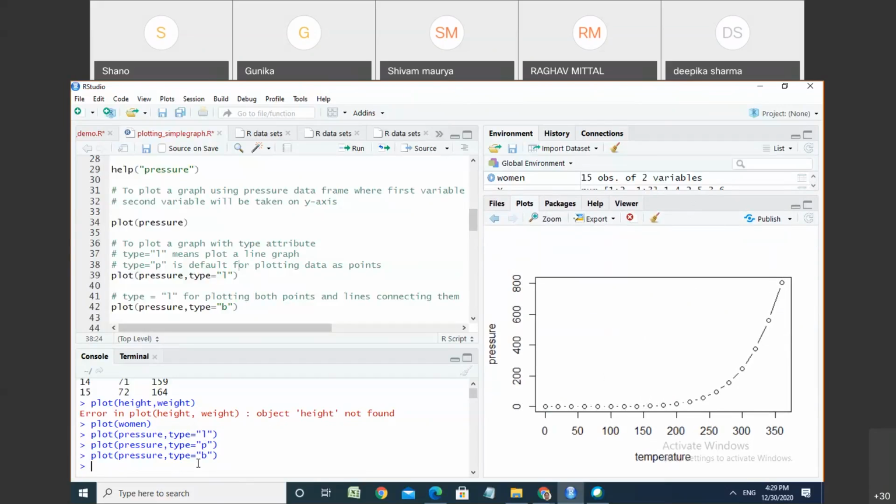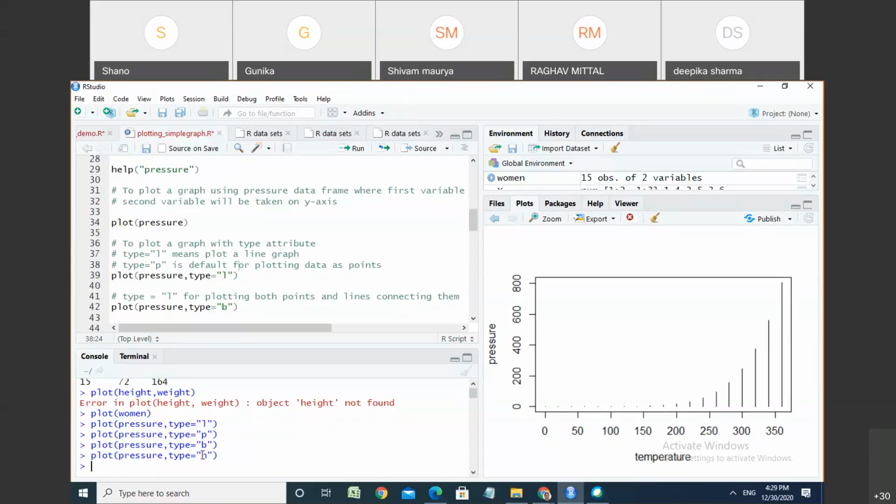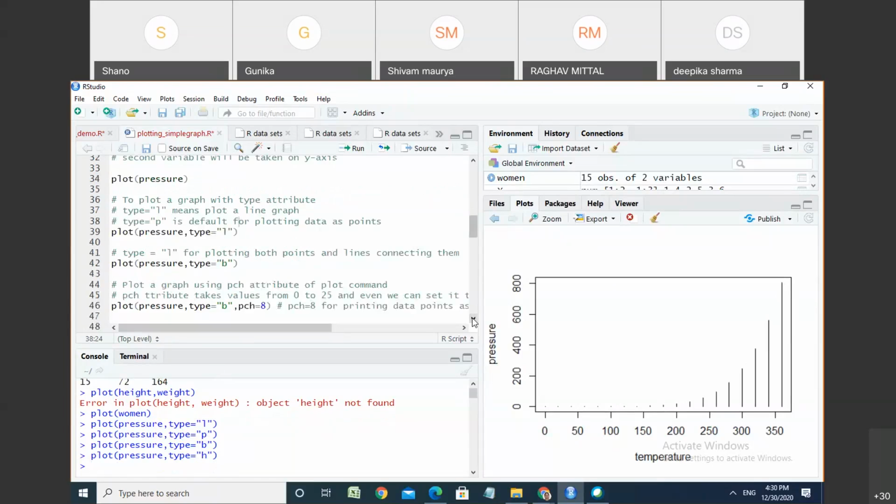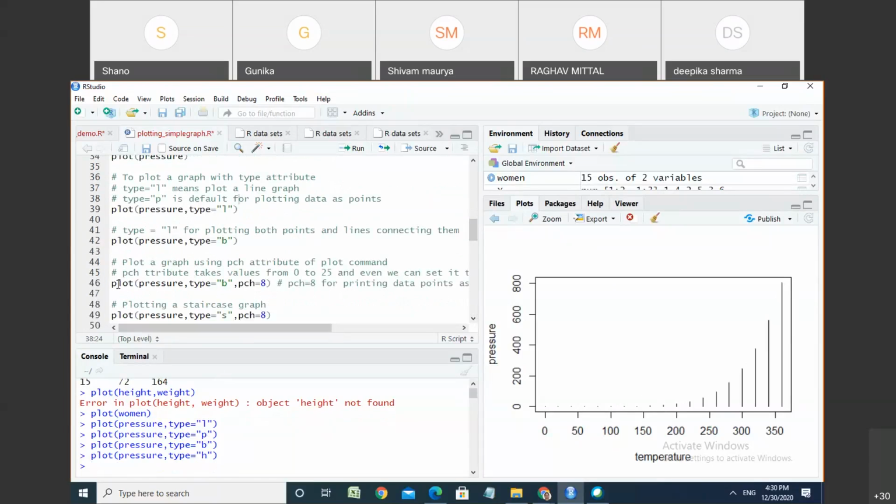So by putting type equals to B, it will show you circles also, and it will show you that these are connected through line. Fine, students. So these are the three most popular type values. You can check for other also, as I said, you can also put here H. So this is staircase. So you will have to first decide what kind of plot you want to draw. Accordingly, you can just move ahead. Fine, students? I hope you have understood the type attribute.